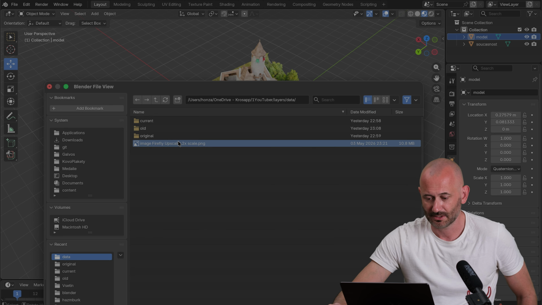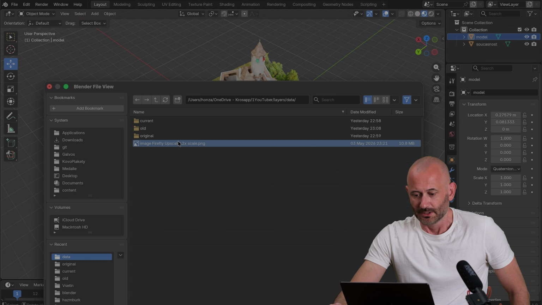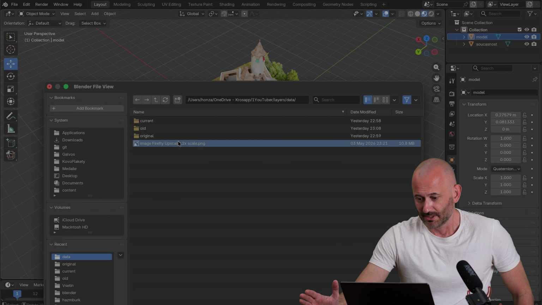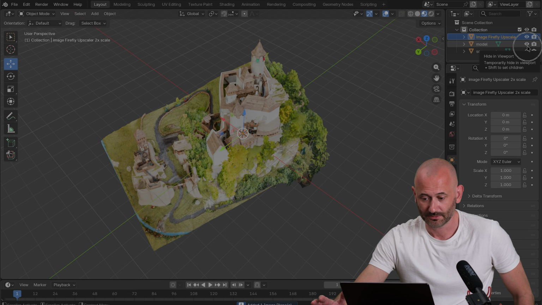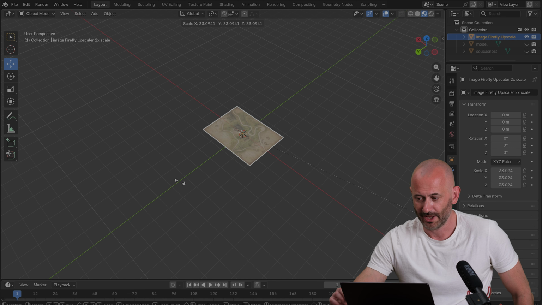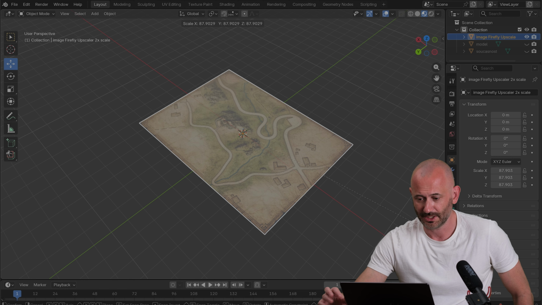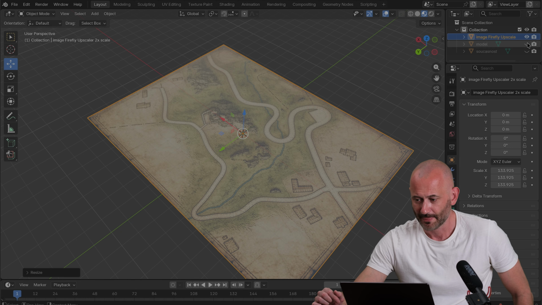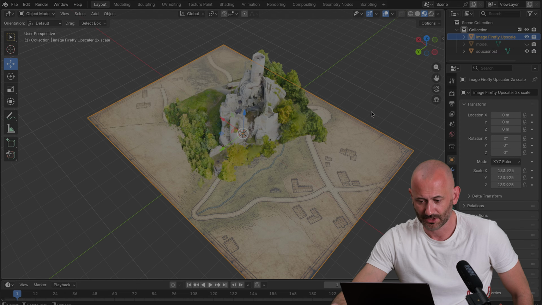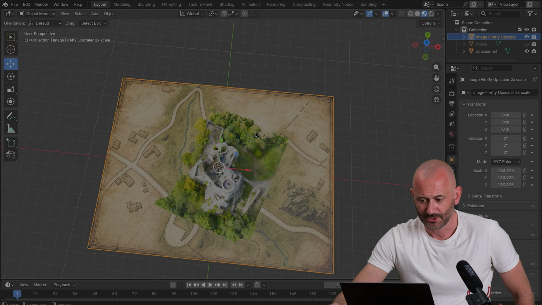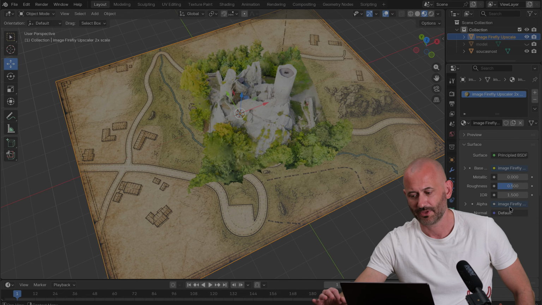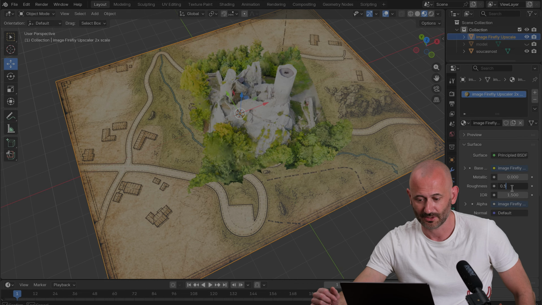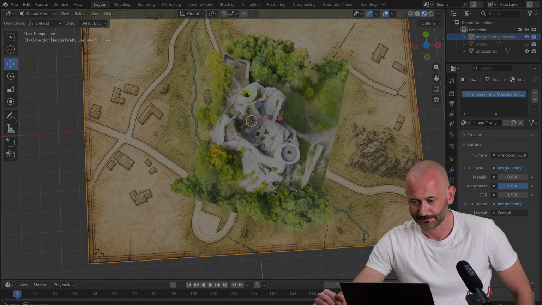So let's select this one. Now you maybe see nothing happen, but the image is here. We just need to scale it a lot. I have hidden the 3D objects to see it better. Let's turn the 3D objects on again, and now we need to scale the 2D map so it aligns with the position of the 3D objects of the castle as it is in reality.